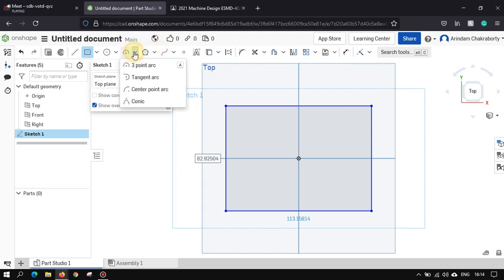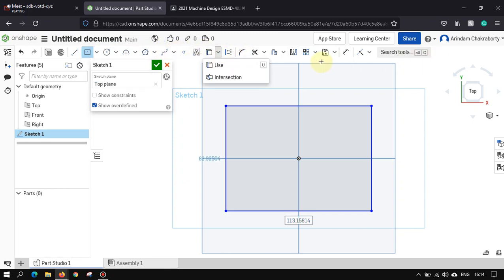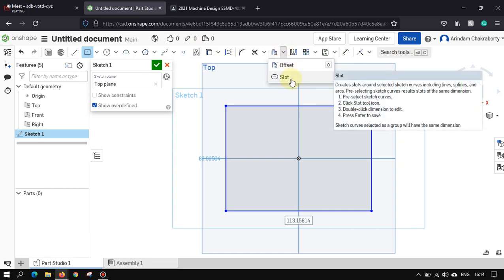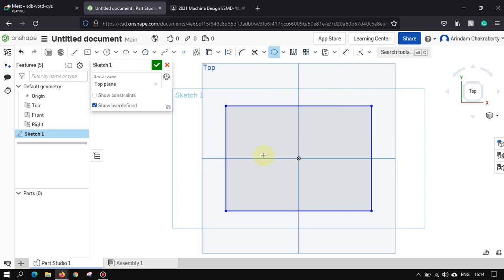Let me find out the slot. Where is the slot? Just give me a sec. Okay, slot. Fine. Click on the slot. Now how it works, just see. Slot is something, if you click, just okay. Look, is it visible to you people? Can you see the slot, this one?